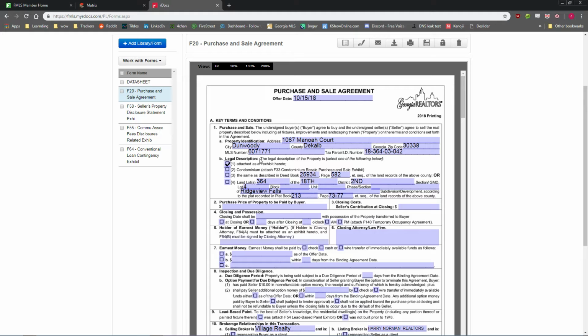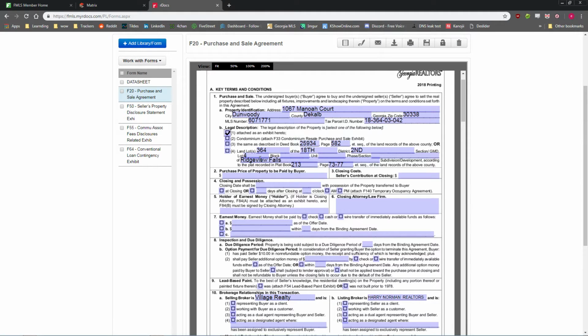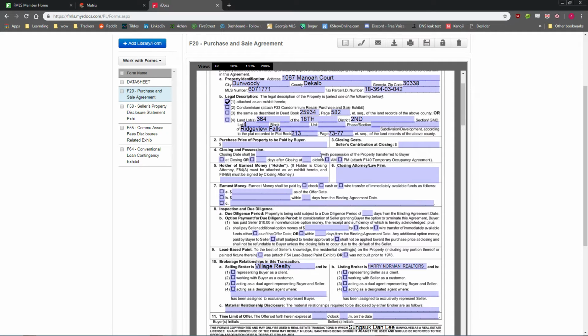You can request a legal description from a closing attorney. One of our preferred closing attorneys is going to be Campbell and Brennan, so we will give you access to email the Campbell and Brennan attorneys for them to send you a legal description. Next thing, purchase price of the property. Let's say we're giving them a full list price offer of $1.1 million.